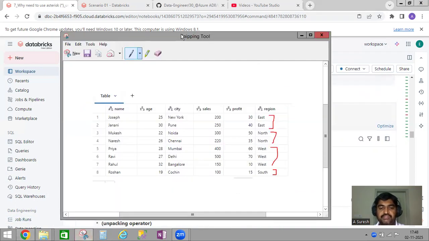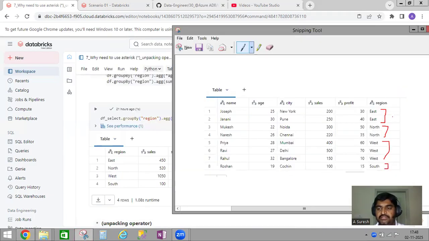So here the first one is east. This is one region, north. This is one group by, west, south. So those four we are getting as group by.